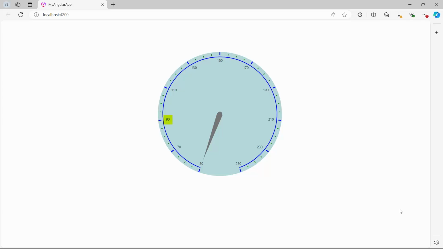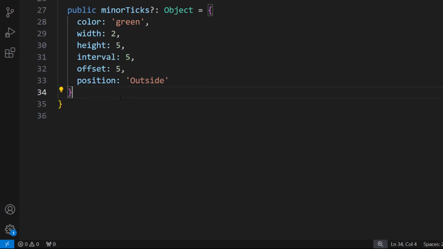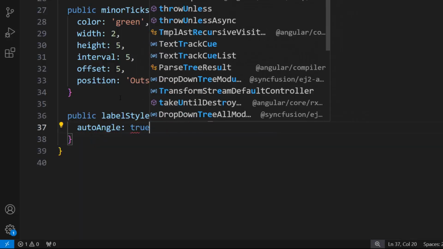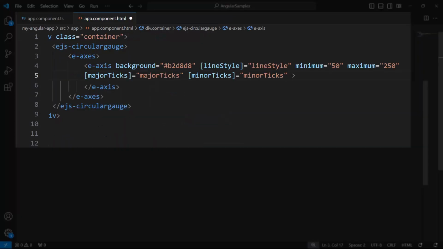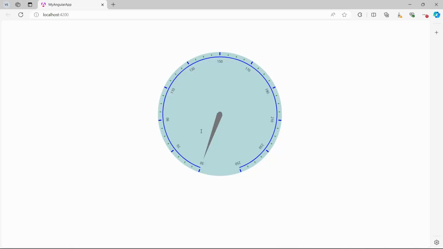By default, the labels are rendered in a straight line. To display the labels along the axis, I define an object called label style and set the auto angle property to true. Now I bind this object to the label style property. The gauge labels are rendered along the axis. Here, the labels are rendered based on the range and intervals specified.